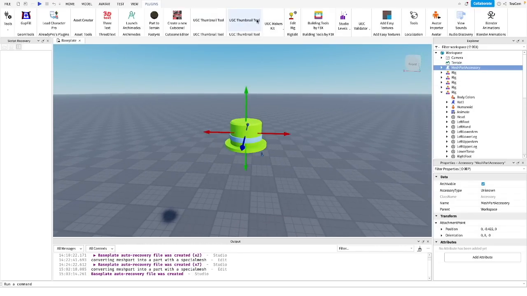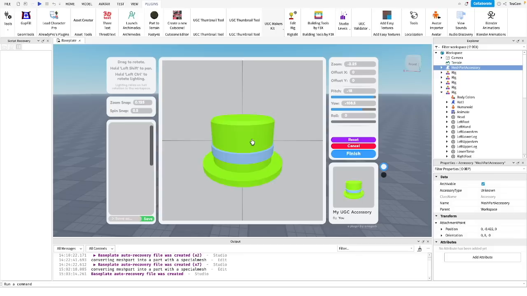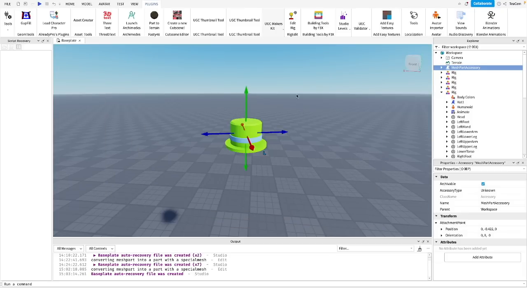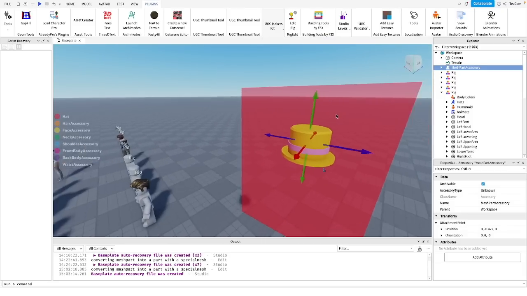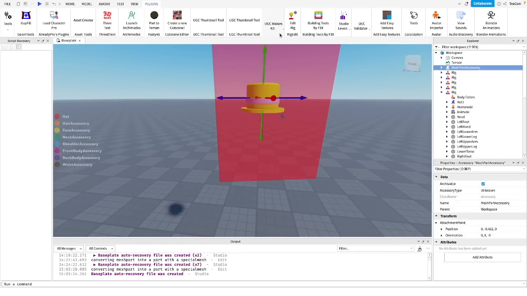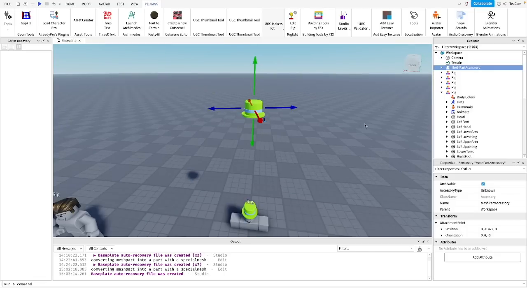But for this, we're going to want to make a thumbnail, and you can go to your UGC Makers Kit. Select make thumbnail. Just align it the way that you want to. And then you can hold Command or Control depending on what computer you use to change the lighting. Select Finish when you're done. And then the other thing you want to do is toggle bounds. Make sure that your item fits within this. Otherwise you won't be able to upload it. But if you made a top hat like how I did, you should be fine.